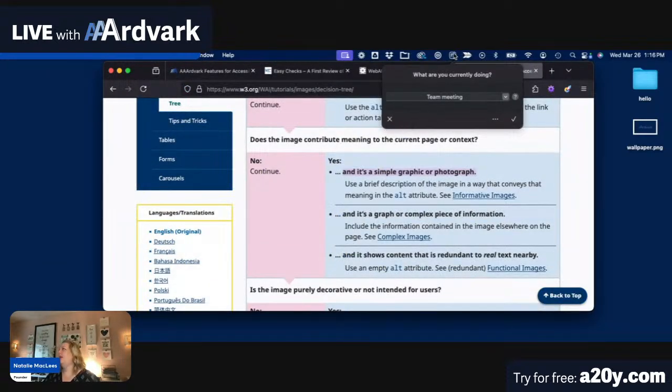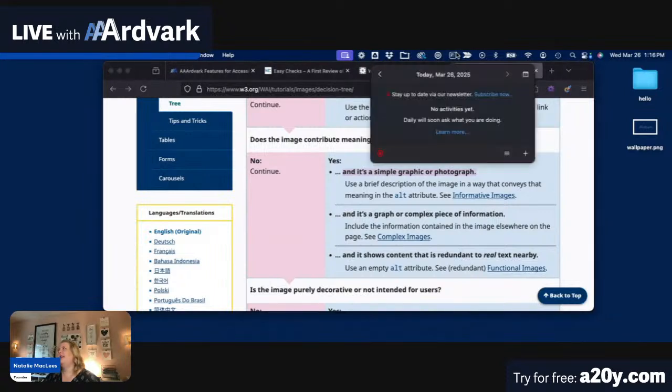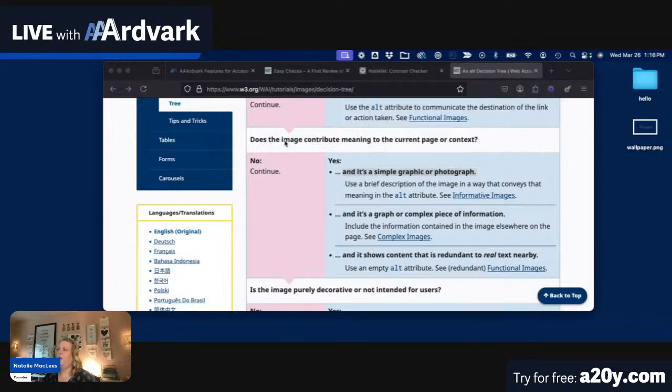Oops, sorry, I forgot to turn off my time tracking. I feel like I did this last time. All right, let's disable that for an hour and that won't bother us anymore.